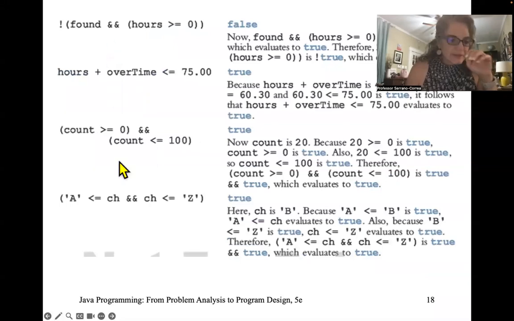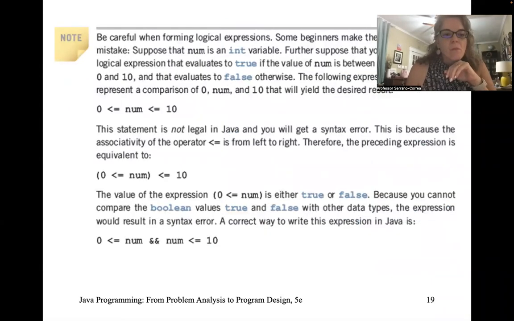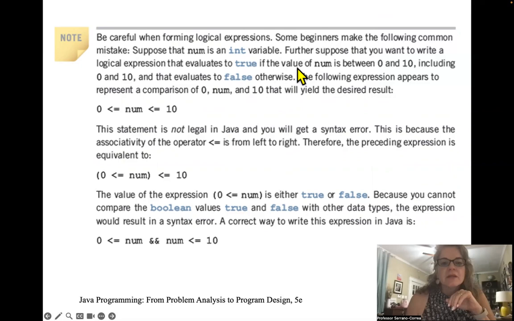Okay, and then there's some more examples here that you can go through on your own. All right, this is really important because I see students do this in their program. So let's take a look at this. We cannot put a variable in the middle like this and then do comparisons like that. You have to have, these are binary operators.